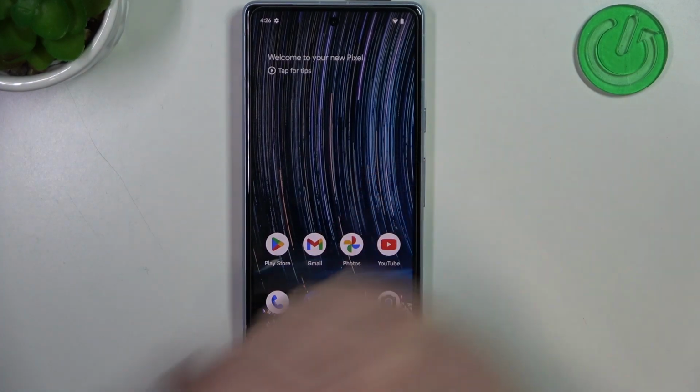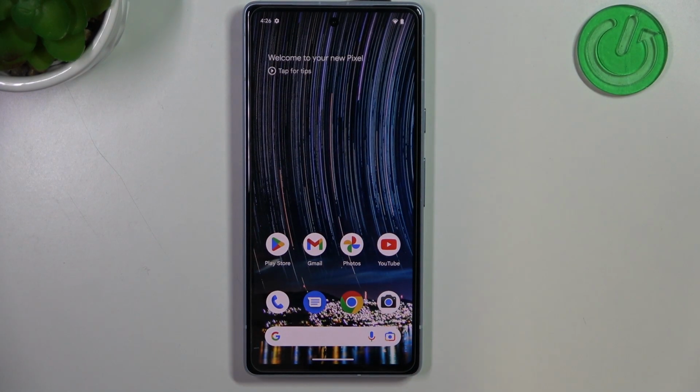Hello, in this video I want to show you how to install Microsoft Edge browser on a Google Pixel 7a.